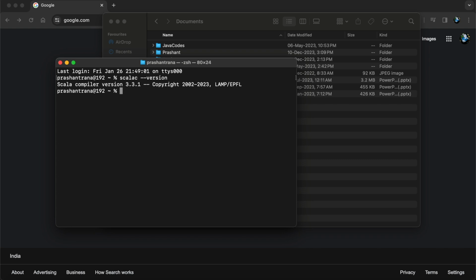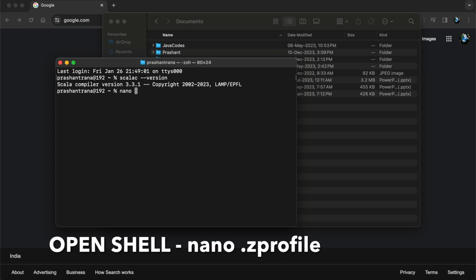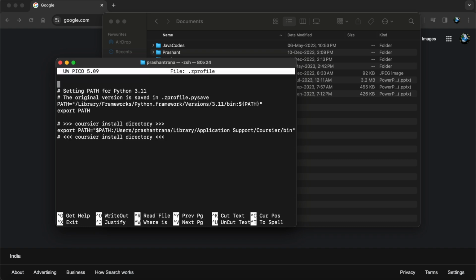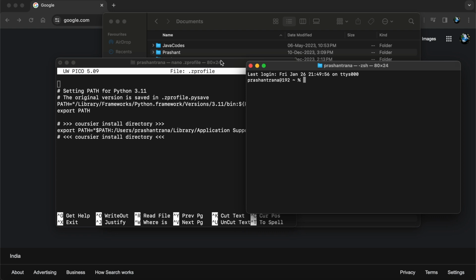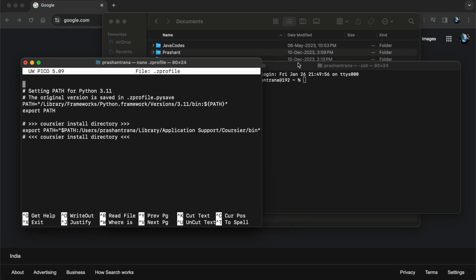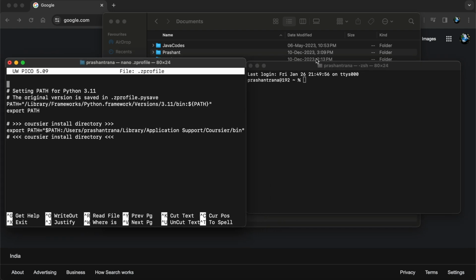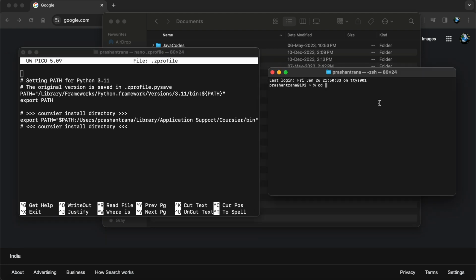So first we will be opening the zprofile in our Mac, using the command nano .zprofile. Okay, I can see Scala configuration has been set up in this specific zprofile. Now we need to remove this. So let's open a new terminal also, and what we need to do is go to this directory explicitly. I'm just copying this directory path and we'll go to this specific folder.